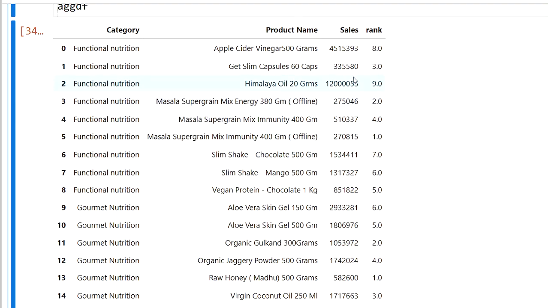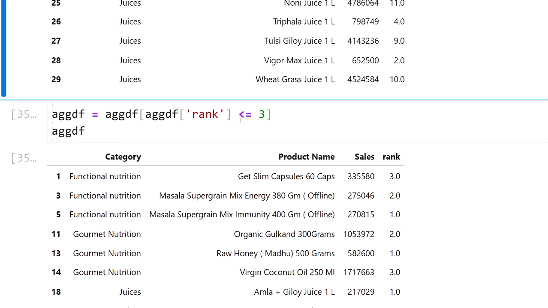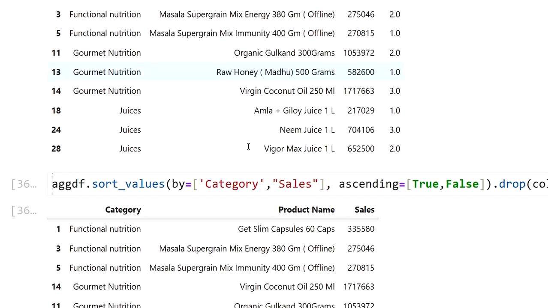Okay, so we get this. After that, we have filtered the data frame where the rank is less than or equal to 3. So we will only get the products which have a rank equal to or less than 3. Now this is the data which we finally get after filtering: these are the three categories, and every category has only three products. Like juice has only three products, this government nutrition has three, and this functional nutrition has three products.